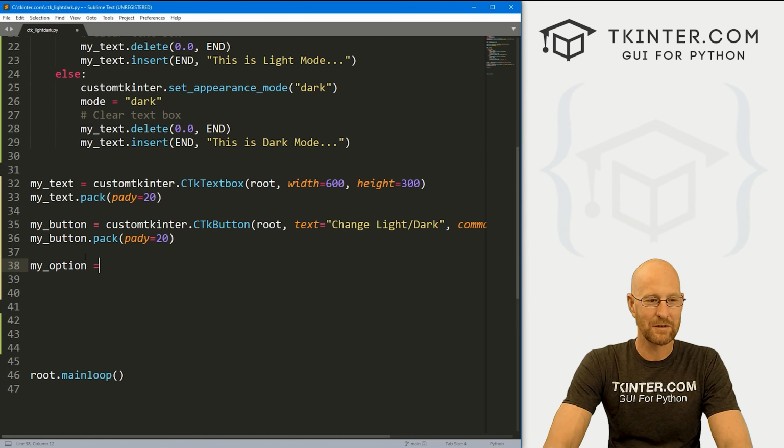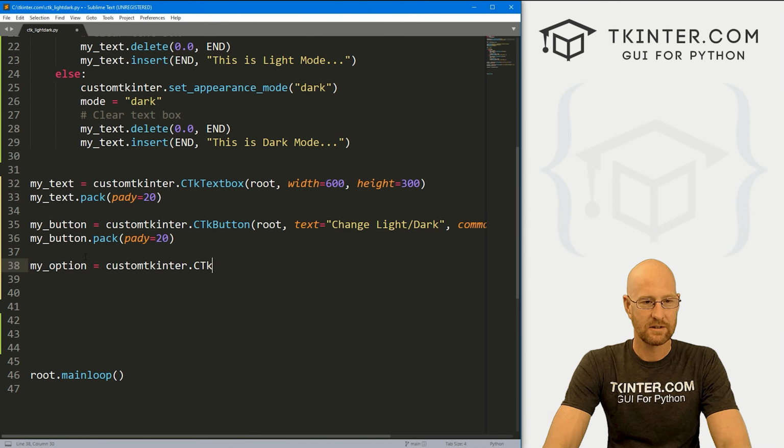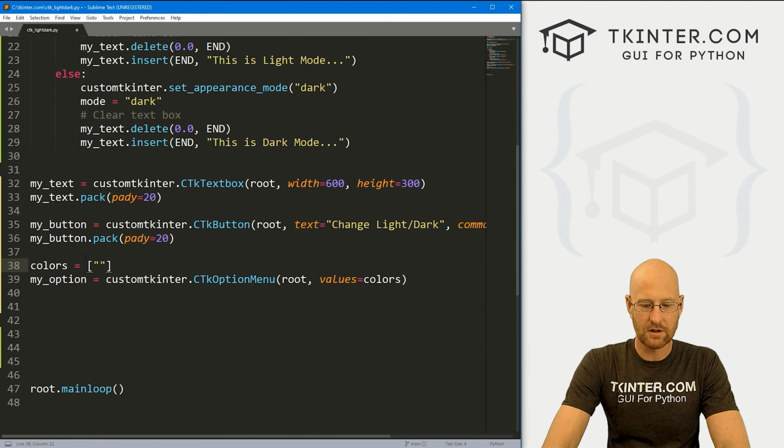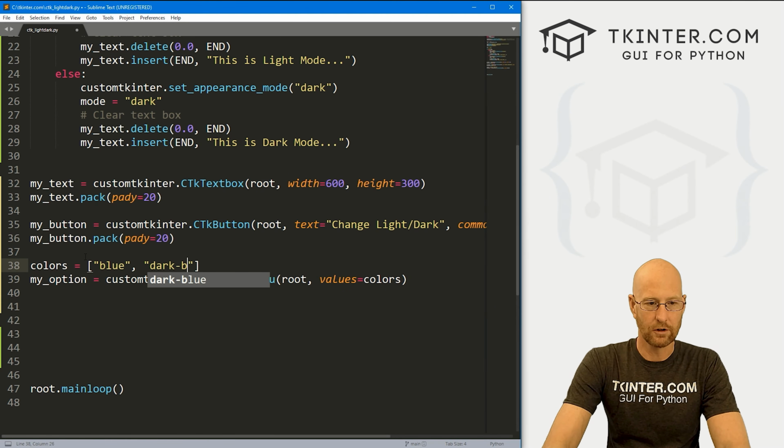And let's create a quick option menu like we did in the last video. Check the playlist if you didn't see that. That's just a CustomTkinter.ttk option menu. We want to put it in root. We want the values equal to colors. And here, let's go colors, create a quick Python list here. And our options are blue, dark blue, and green.